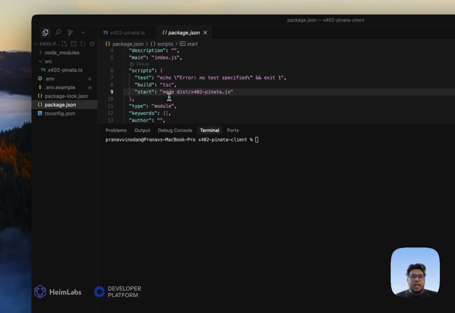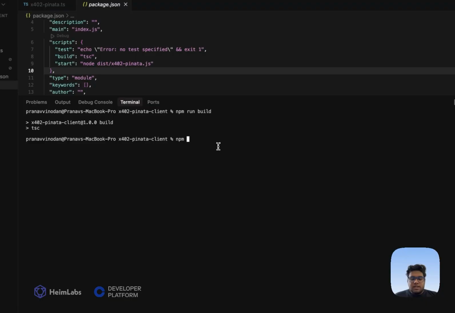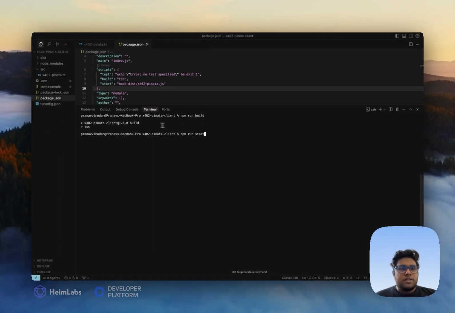So in the package.json, I have already defined the scripts. Let's run the scripts one by one. First of all, we'll build the TypeScript file. Next, let's run the JavaScript file from the dist folder for the X402 Pinata TypeScript file.